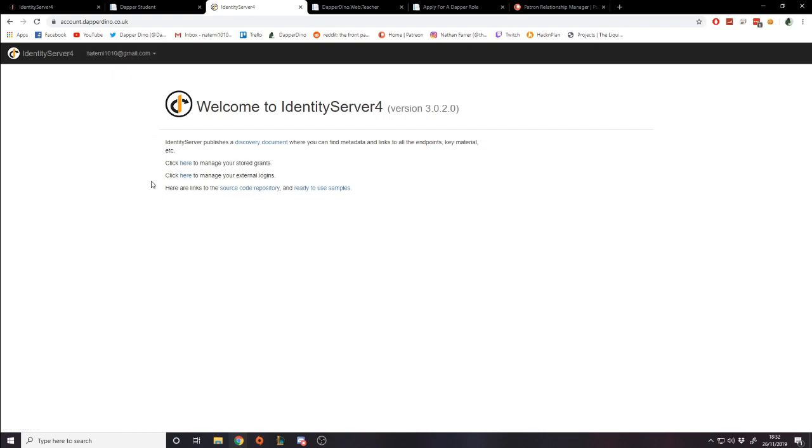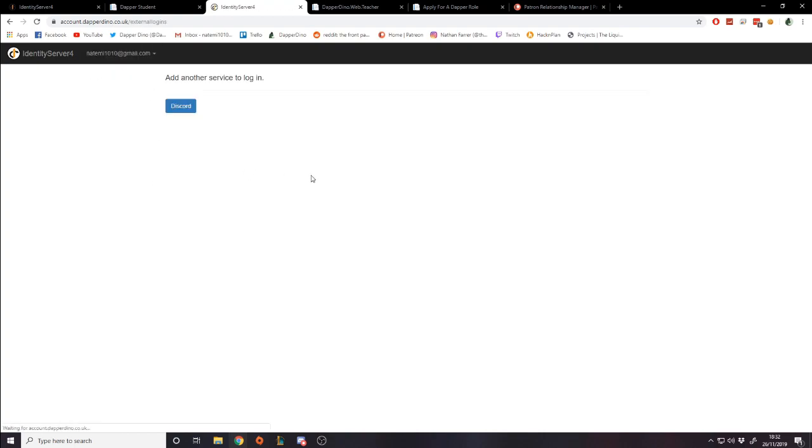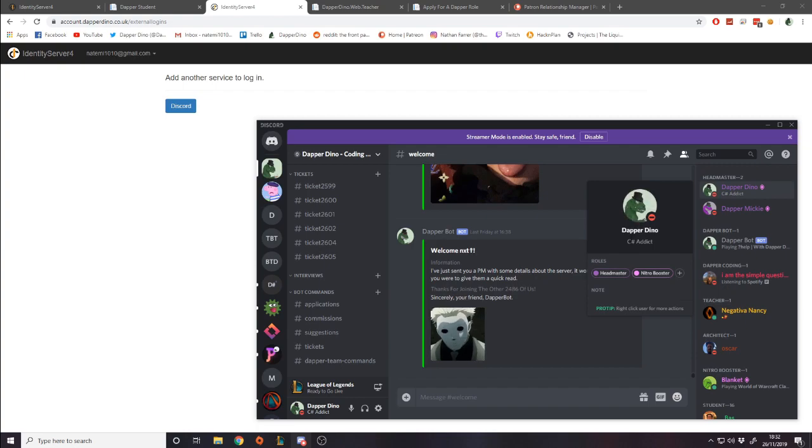Once you're logged in, you can go to manage external logins, and you can add a service. Currently, we only have Discord as a service. But you'll notice in the server, my roles, I have Headmaster and Nitro Booster. Nitro Booster, you can't really get rid of anyway, that's always going to be there. And Headmaster is a higher role than the bot, so it can't do anything about that, so it stays there. But all my other roles are gone, because I purposely unlinked my account before this video.